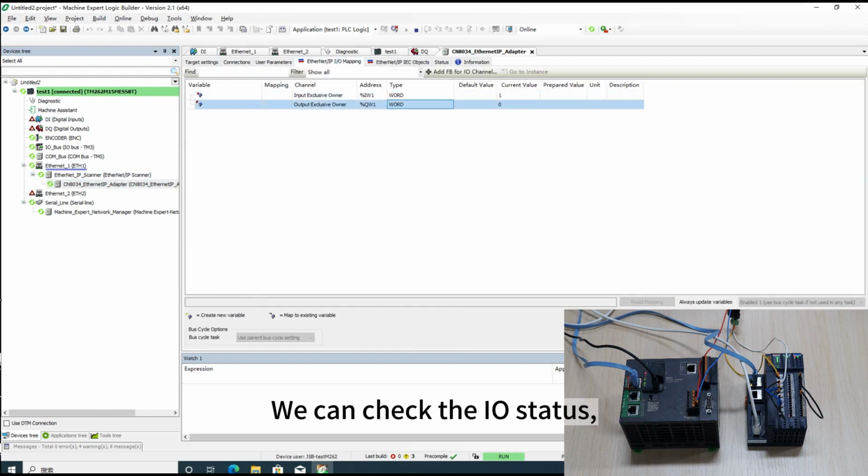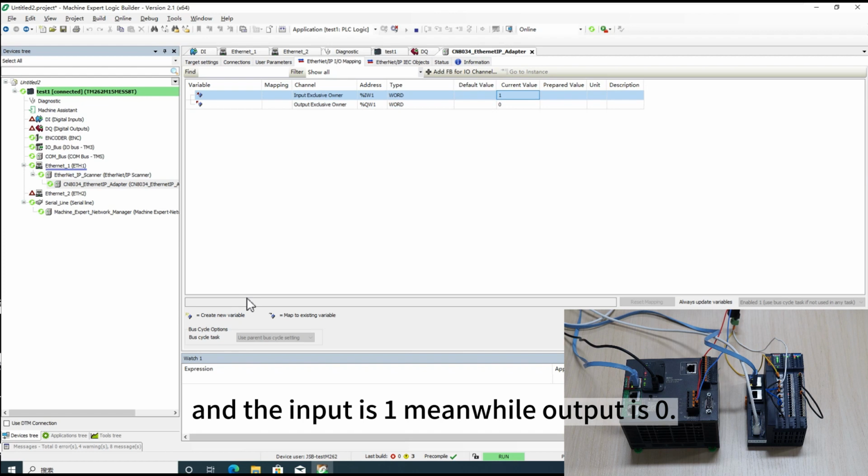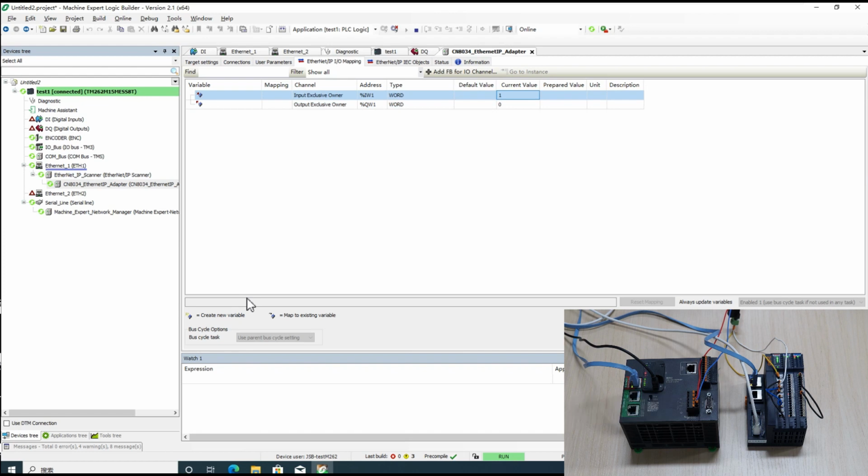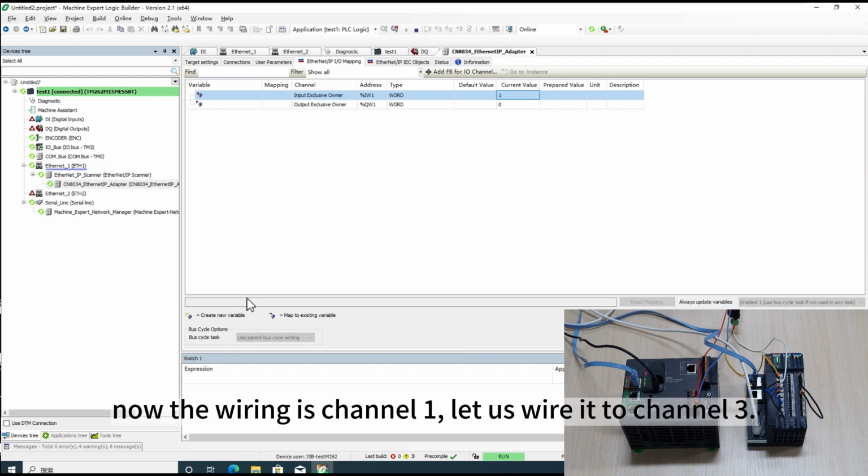We can check the I/O status, and the input is 1, meanwhile output is 0. We can change the device wiring. Now the wiring is channel 1, let us wire it to channel 3.